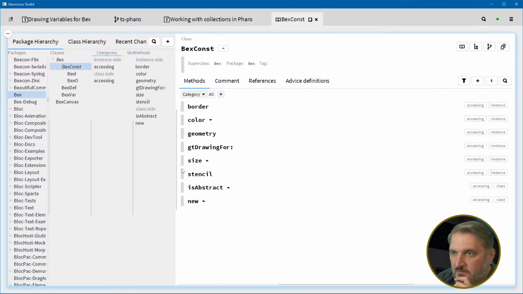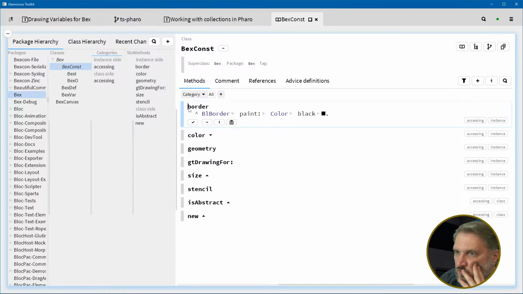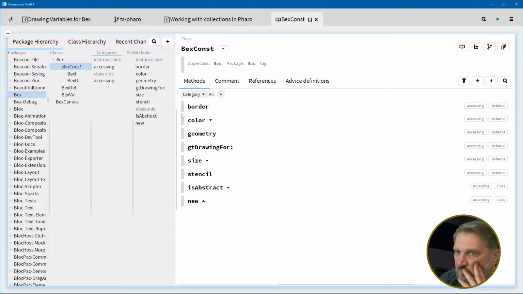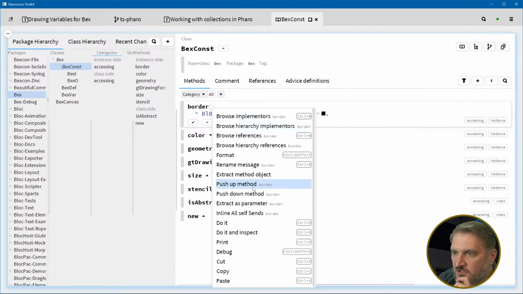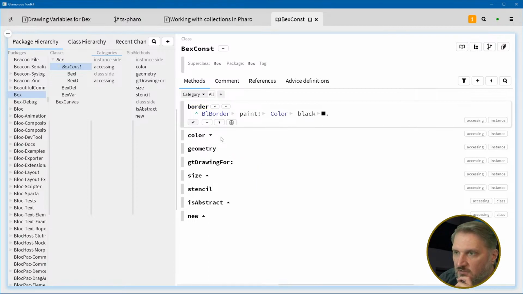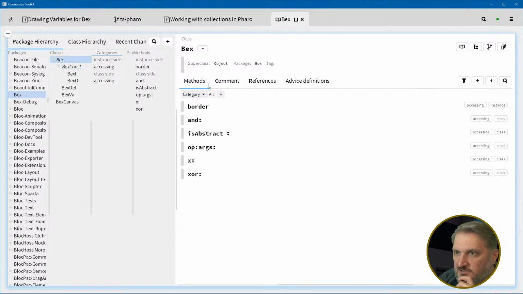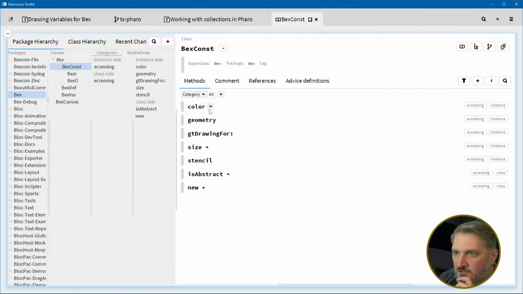And so now I think the stencil, the size, the drawing for, the geometry, the color, and the border, I think all of these can be moved up to Bex. And I can right click here and say push, and then I'll get drawing for all these things. So push up method. And now that should be in Bex, the border. All right, so push up the color.